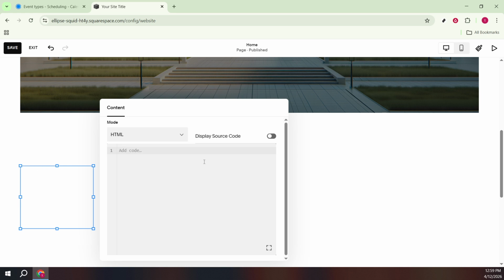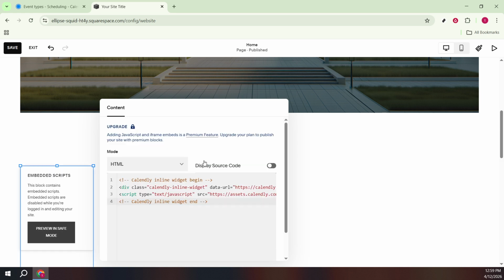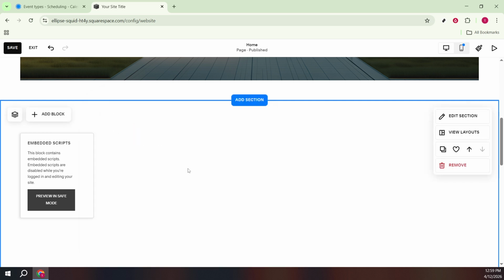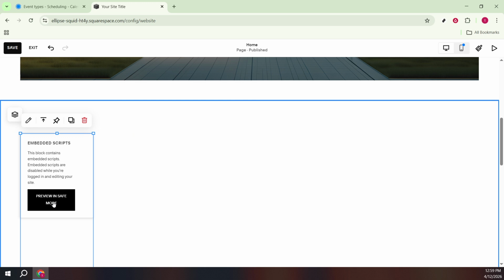After you paste, the preview should populate with your live scheduler. If the calendar looks cramped, place the section in a full width area or reduce padding in the section settings so the widget can breathe. If you want the calendar higher or lower on the page, simply drag the section to reposition it. Remember, the display you see in the editor mirrors what visitors will experience.